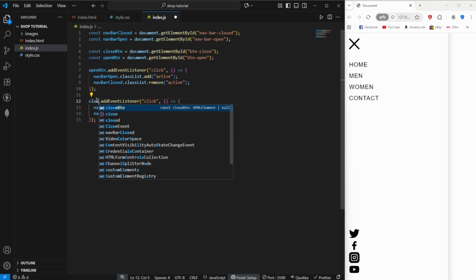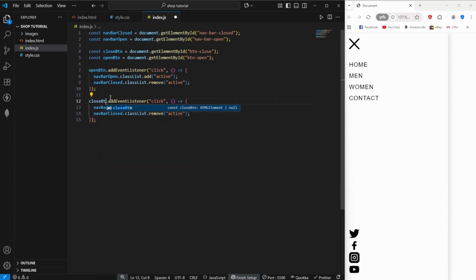And now we're going to say closeButton, and obviously once we click on the close button, we want to remove the active class from our navbar open, and we want to add it to our navbar close, because we basically want to close our open button.